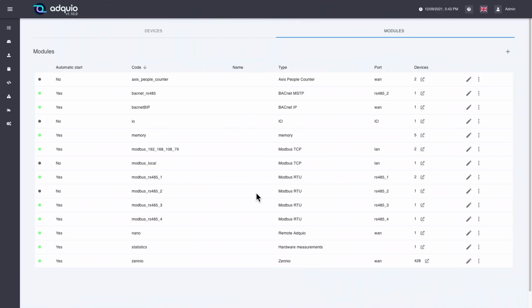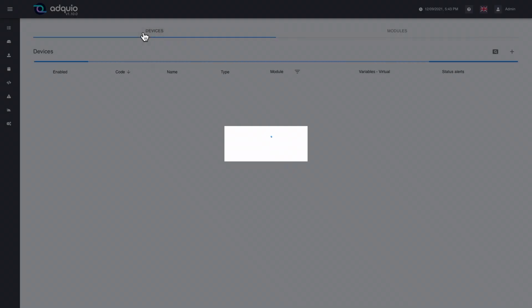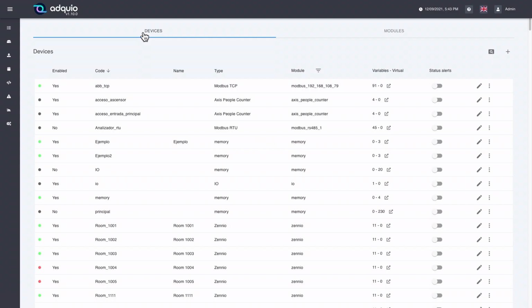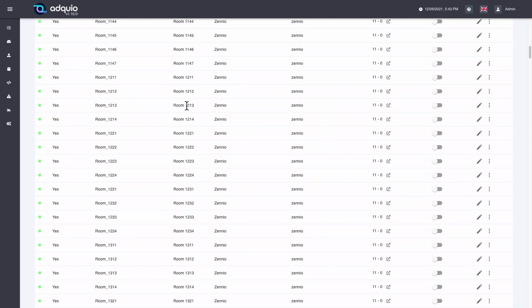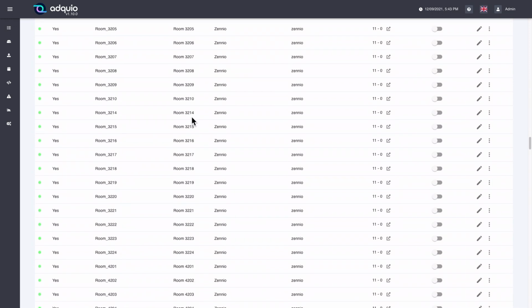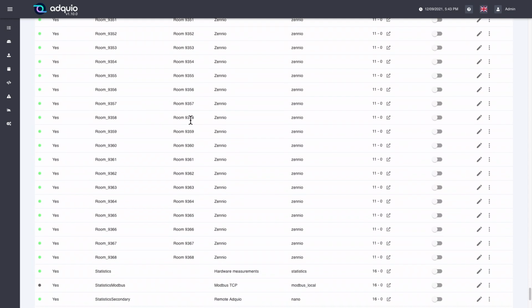We are going to see then how to configure a BACnet MSTP device, and first of all, I must tell you that in this case we are in an Adquio with more than 9,000 connected devices. You see that it takes a little while to load them, because there are many devices, and in this case the list of devices does not have paging, it is loading absolutely all of them. Here we have them, they are all connected. It is a hotel with a lot of rooms, an example.